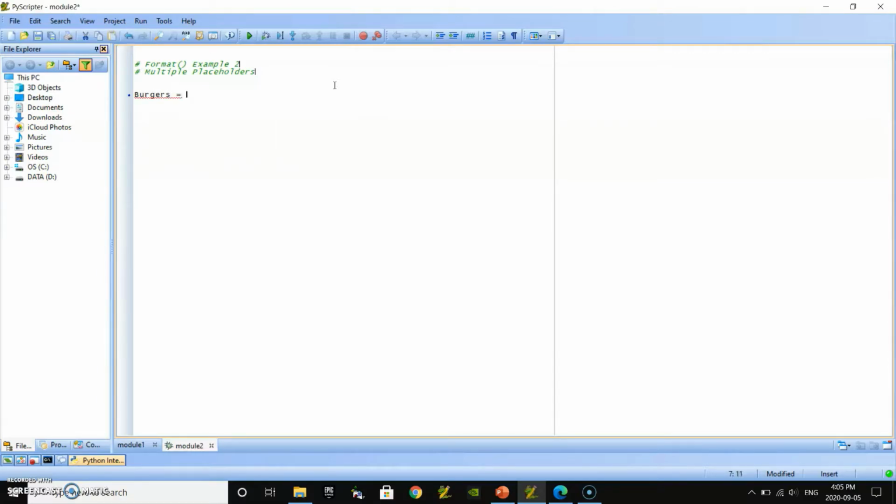Burgers. And how many burgers do we want? Let's say we want 4 burgers. And fries. Can't have burgers without fries, right? And let's say we want 3 fries. And finally, we need drinks. Something to wash it down with.